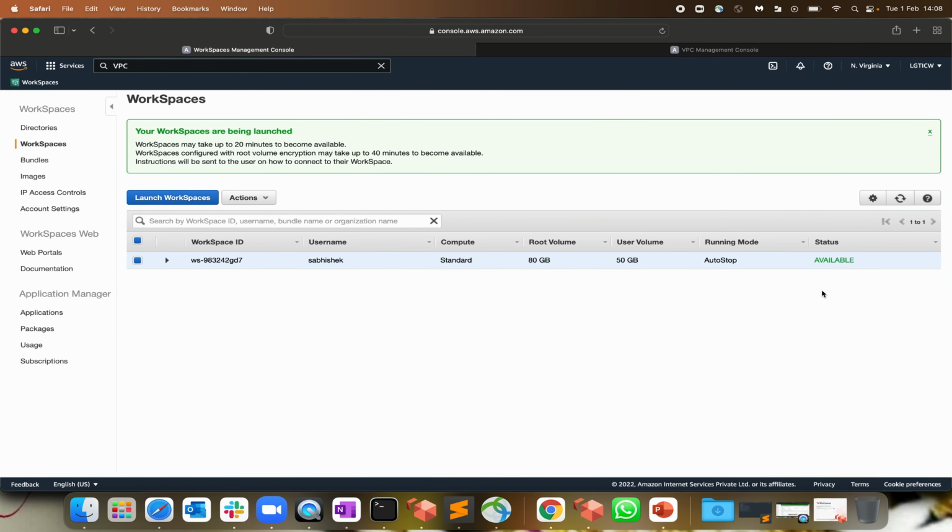So my workspace is in the available state now. In order to access the machine, the desktop itself, there are two ways. Either you use the web client or you use the desktop client to log into the environment.